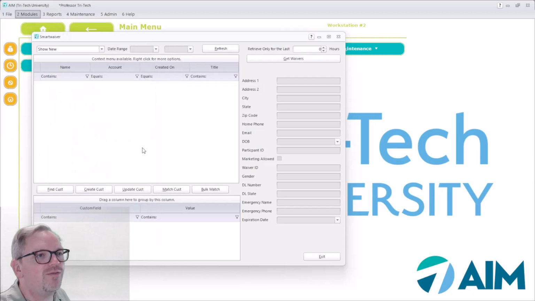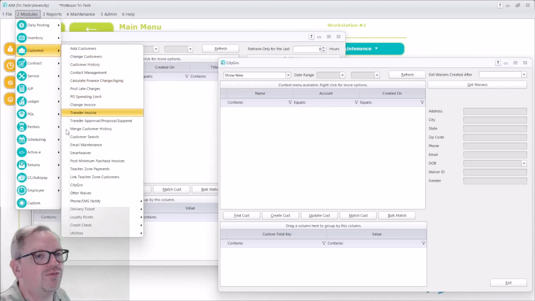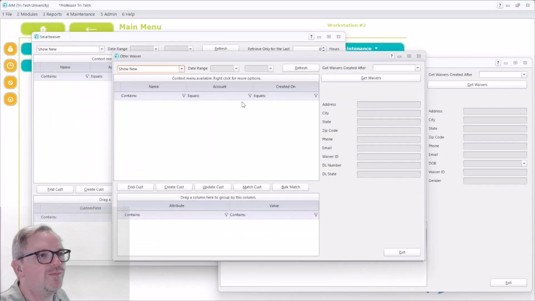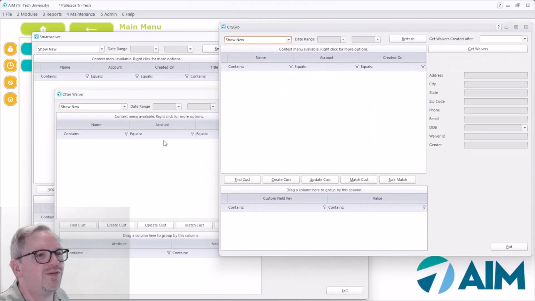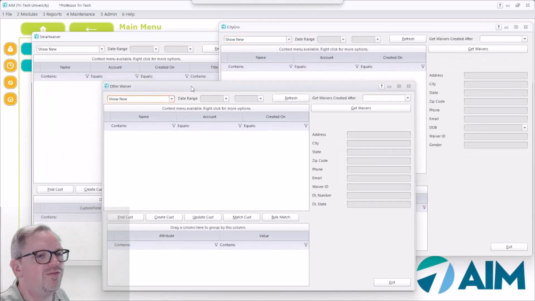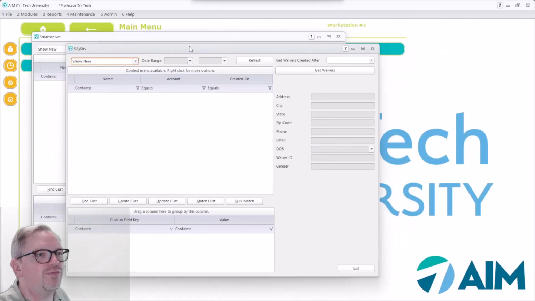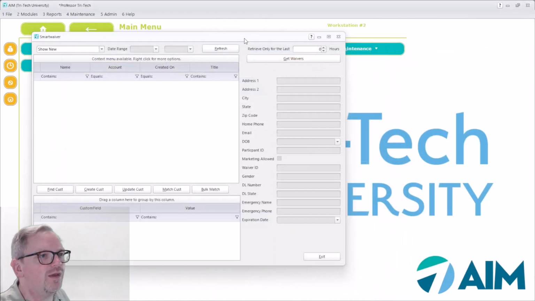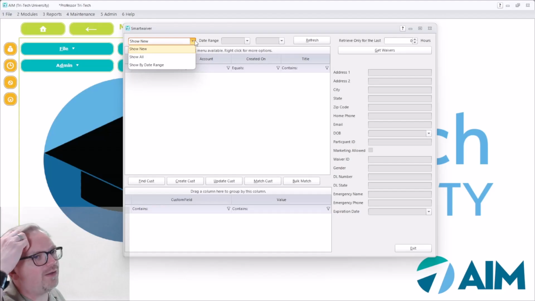So that's the Smartwaiver, here's the CityGro, and then if we go to the last one, the Otter Waiver, as you can see, they're all almost carbon copies of each other. There's a few little differences here and there, I'm sure, but we're just going to work with the Smartwaiver one just because why not? So here in the Smartwaiver form or any form, we can see up here there's a little drop down that says either show new, show all, or show by date range.